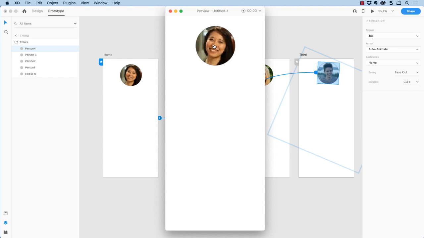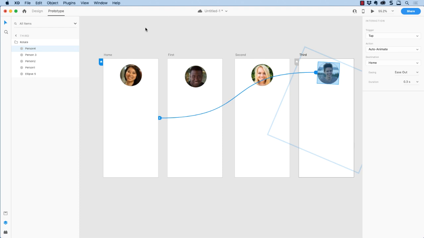How to use auto animate to almost create what I call a little turntable effect with icons or whatever content you may have. And the whole key to this whole thing is just to group everything and then just play with the group.